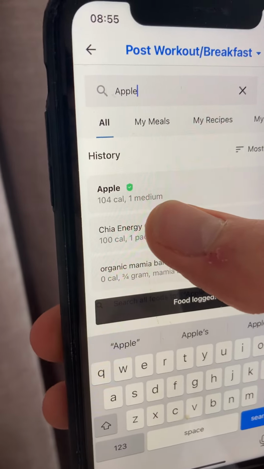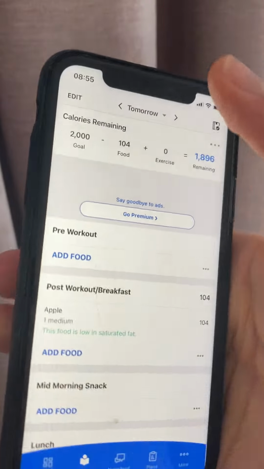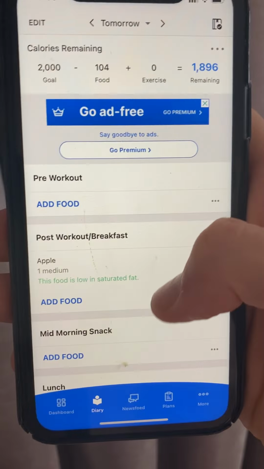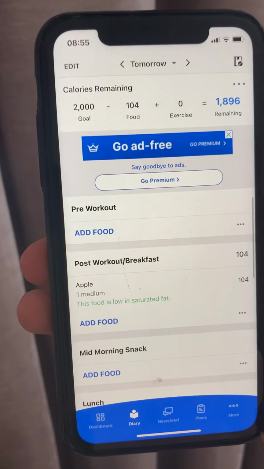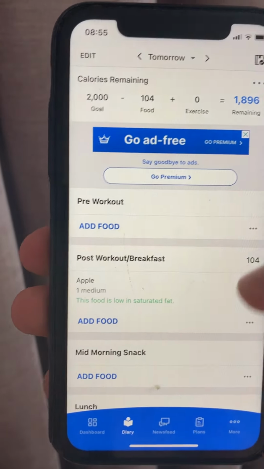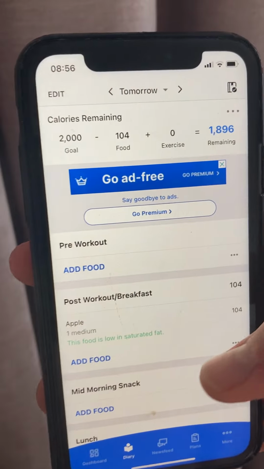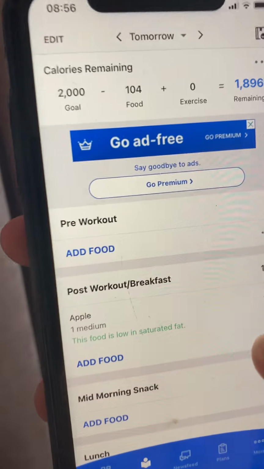The wee green tick means that it is verified. So if you look at that, that's beneficial. So there you go. Apple's been added and you can see my calorie total up the top has been added, 104 calories. I've got 1896 remaining. Once you've added an apple, that will be in my history. So when I go to add foods again, it'll be sitting there and it'll be a lot quicker.